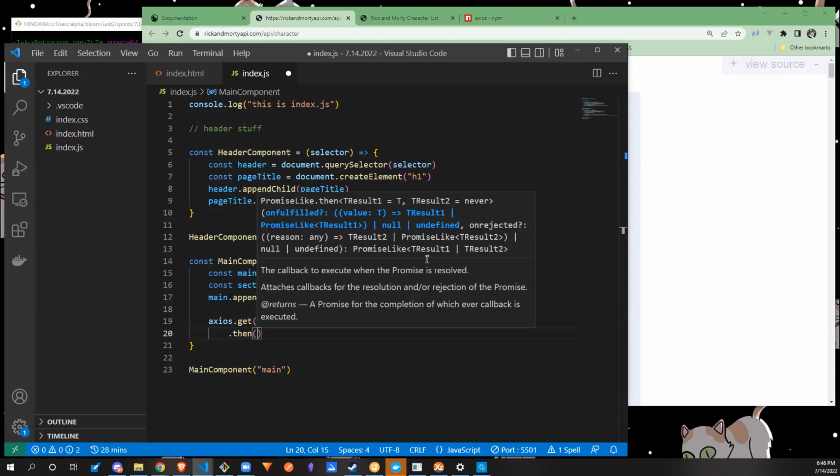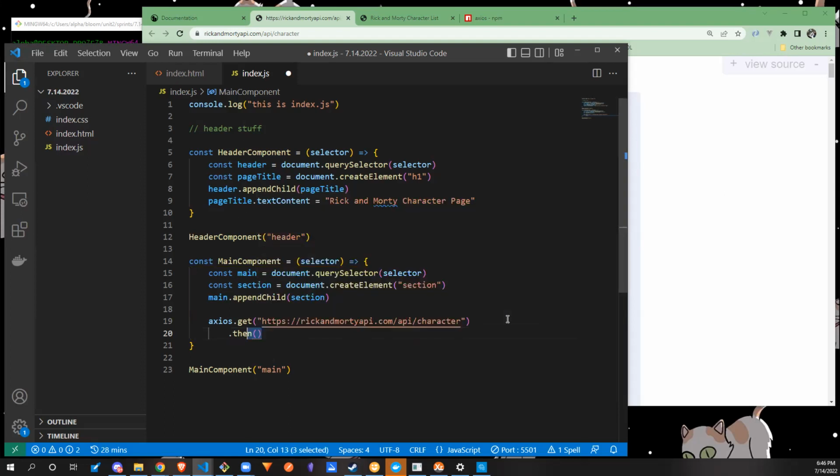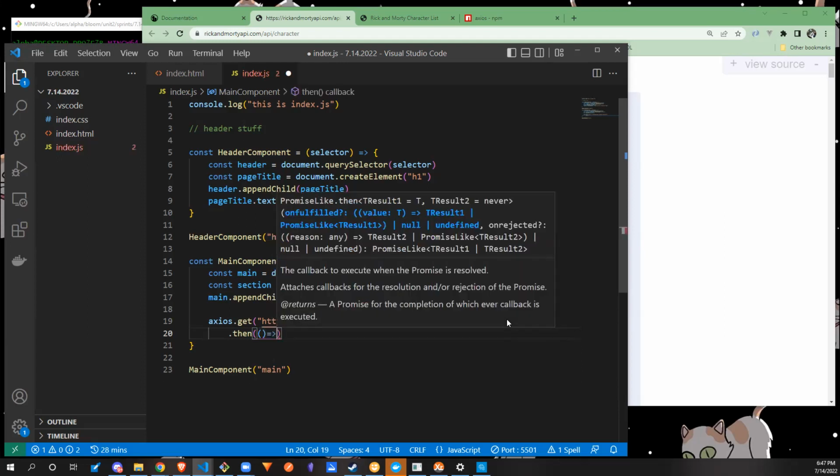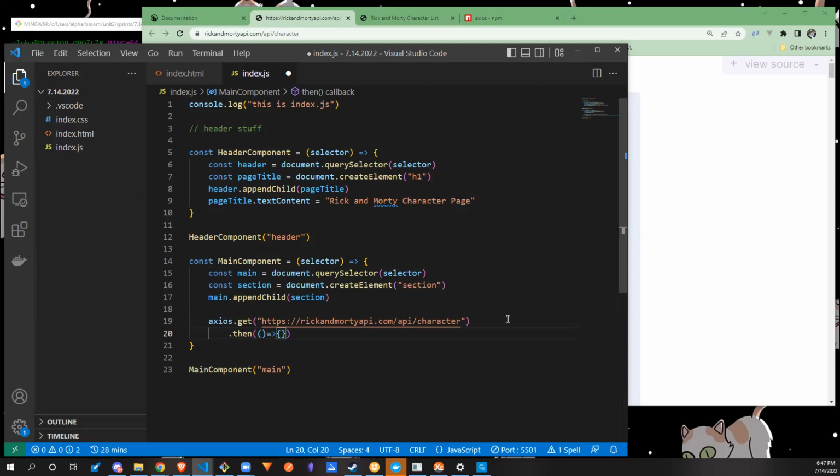I find that the then works a little bit better. So then is just a little method that comes off the end of it, and it's going to pass whatever information came back from axios.get into the callback function that we put right here. So this right here is just a function, an immediately executed function. And we're going to be passing in result.